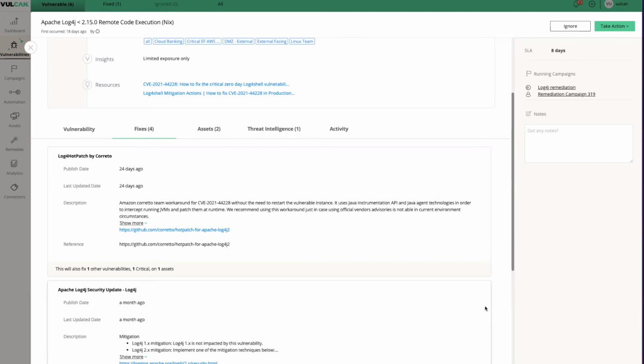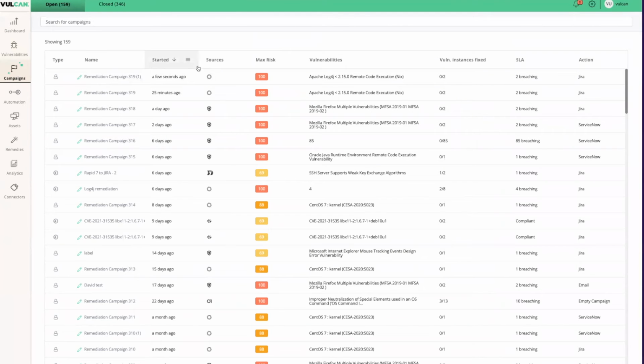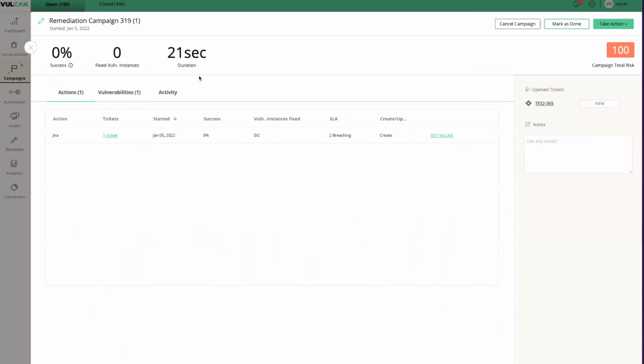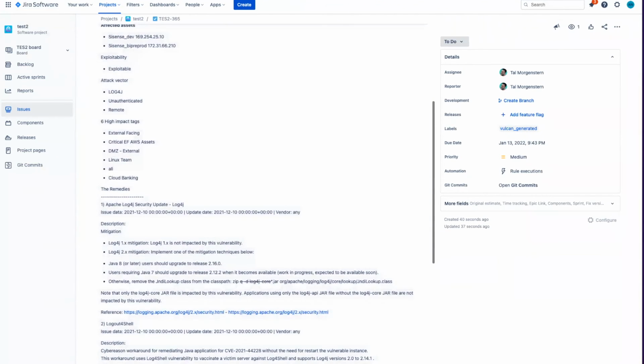Now, the second challenge you as a security analyst have is following up and figuring out if this vulnerability has been resolved. Within the Vulcan platform, we have things called campaigns, and the campaigns follow the life of that vulnerability and see it through to fruition when it is actually fixed. Very quickly, I can see that a new ticket was opened, and I can go into the Jira ticket and see the status of it as well.